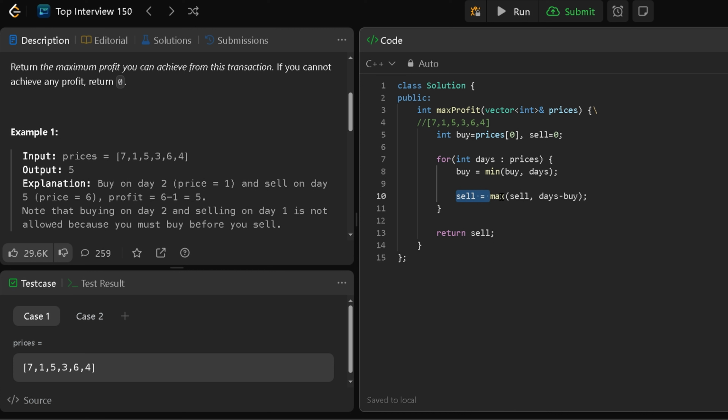And sell is going to be equal to, well, if sell is equal to 0 and we compare it with our current days, which will be this element, minus our buy, which will be 0, it's going to be 0. So it doesn't really matter, sell is still 0. We go through this again, and now our days is going to be 1, our buy is going to be 1, so again it is 0. We go through this again, we have this 5. Now this is where it gets interesting. Sell is 0, days is going to now be 5 minus our buy, which is currently 1, and so we're going to have 4 here.